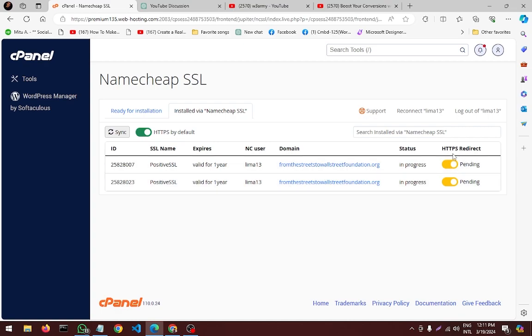Oh yeah, this is HTTPS. As you can see, the protocol is redirecting. So this status is pending, in progress. It will take a few minutes or a few hours. Don't worry, it will automatically redirect to HTTPS. That means the SSL certificate is active. So I think this video will help you to learn how to install an SSL certificate.